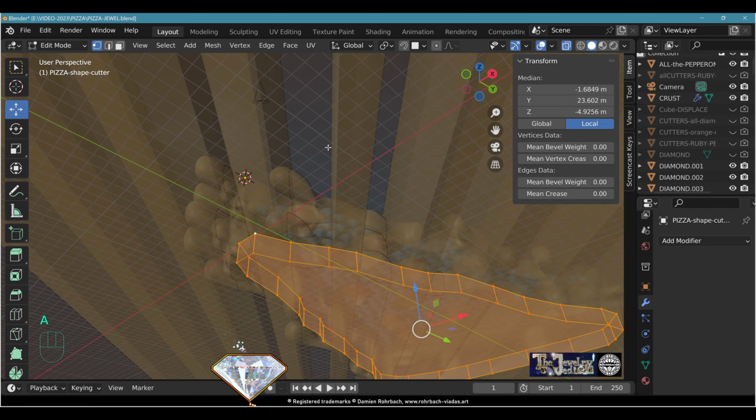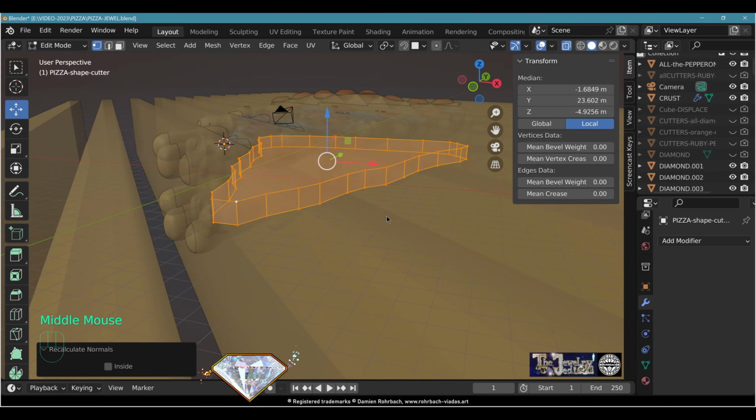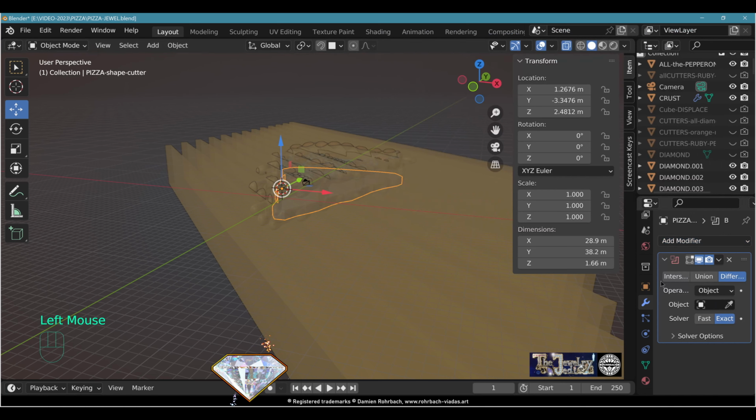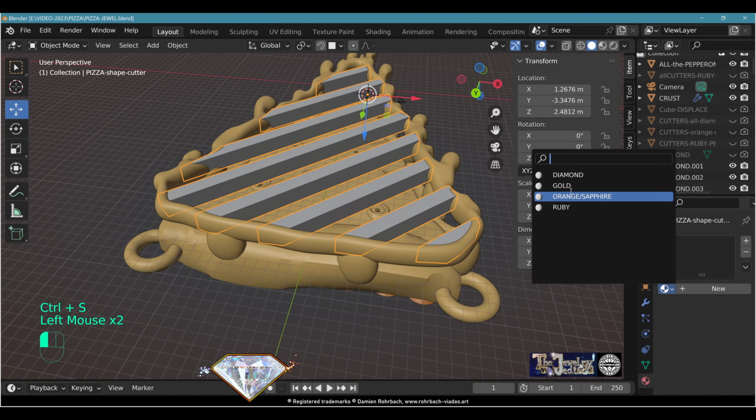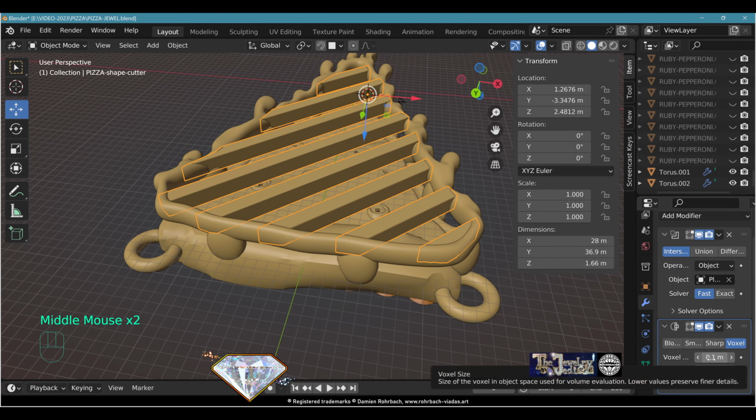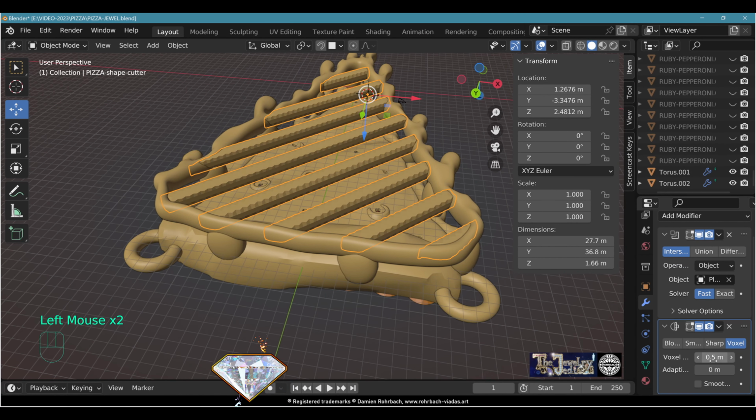Don't forget to select everything with A, and recalculate outside. Exit edit mode. Now go to modifiers, boolean, intersection, exact solver, and select the grid we just made. This is what you should get. Hide the grid, check the result of the cutter, make it gold material. If necessary, do a remesh with a great voxel size to make it smoother. Here. Now show the grid again and call it gallery 1.